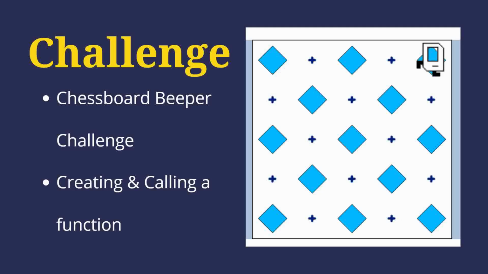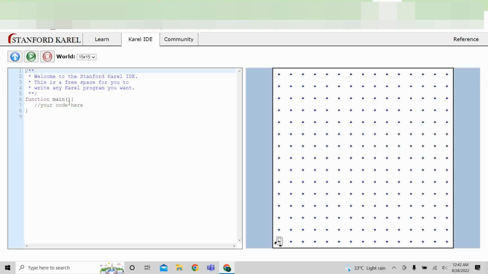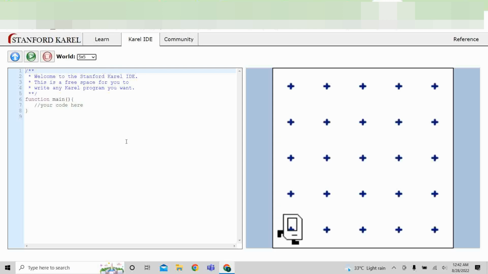So, the challenge was for Put Deeper, where you have to create and call a function so that it may create a pattern as you can see on your screen. So now I will show you the solution, that how you can resolve this. The link will be attached in the comment section below, so you can just click that link and it will get you directly to this point. So first of all, we will change this to 5 by 5. And now here we will write our code.